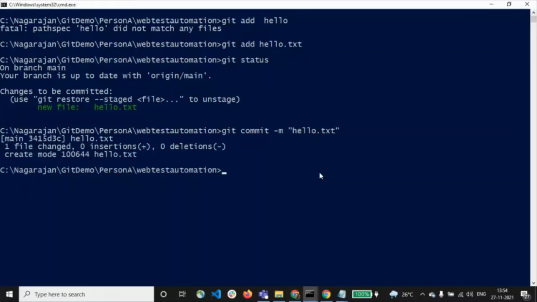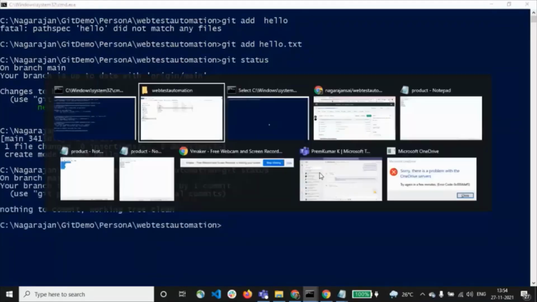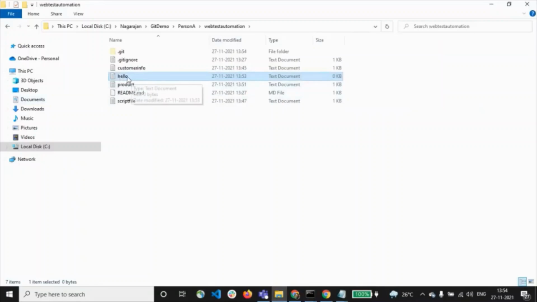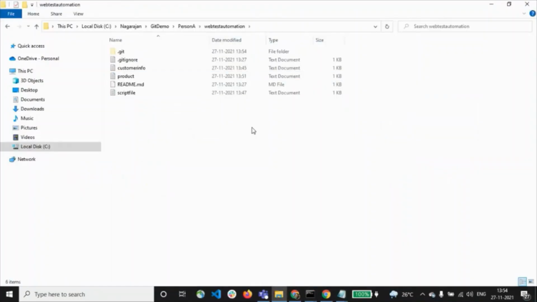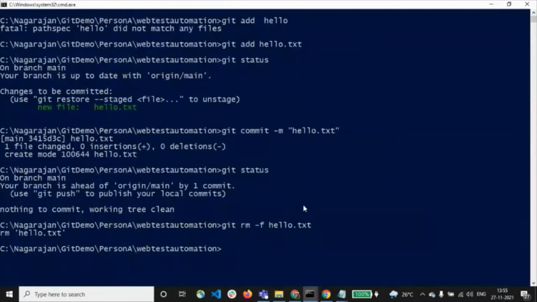Putting a comment here. Let's put a status. Okay, now I wanted to remove this file from the local repository as well as on the file system. For that, you have to put git rm -f hello.txt file. If I put this, then you could see this file gets disappeared here. Let me put it and show you. Okay, the file is being removed on the local repository as well as on the file system. So that's about git rm.